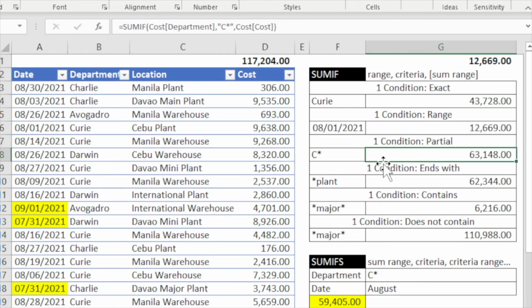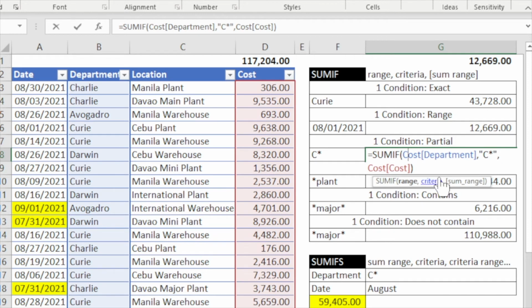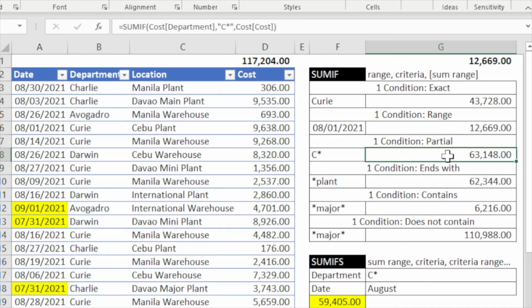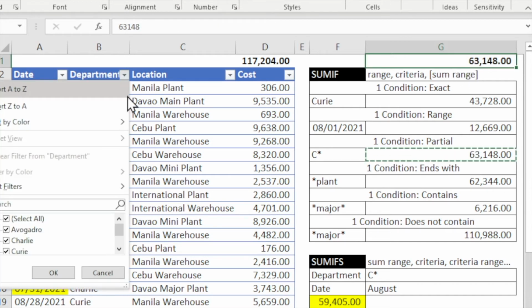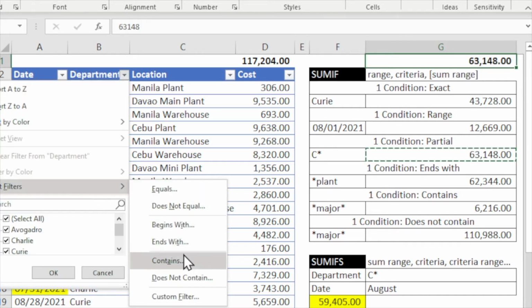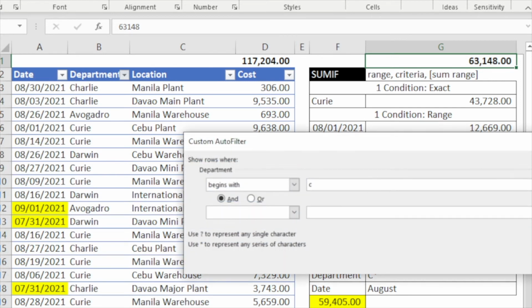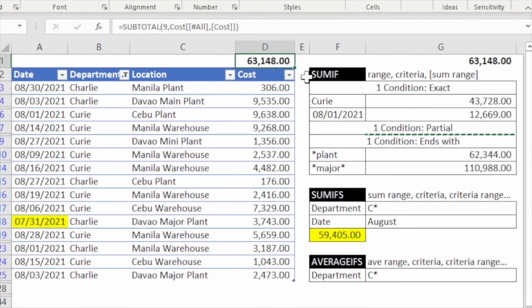Kapag gagamit naman tayo ng partial match, ang syntax lang natin basically is we add an asterisk dun sa part kung saan we allow a partial match. For example, gusto natin kunin lahat ng sum kapag the department starts with the letter C. So, ang ating criteria will be, meron tayong quotation marks and then we have the C followed by the asterisk. So, it starts with the letter C or begins with the letter C. Let's try it out kung tama itong ating amount. Here sa filter, we can use the text filter na begins with C or manually select. Either way, it will give us 63148 matching our formula output.